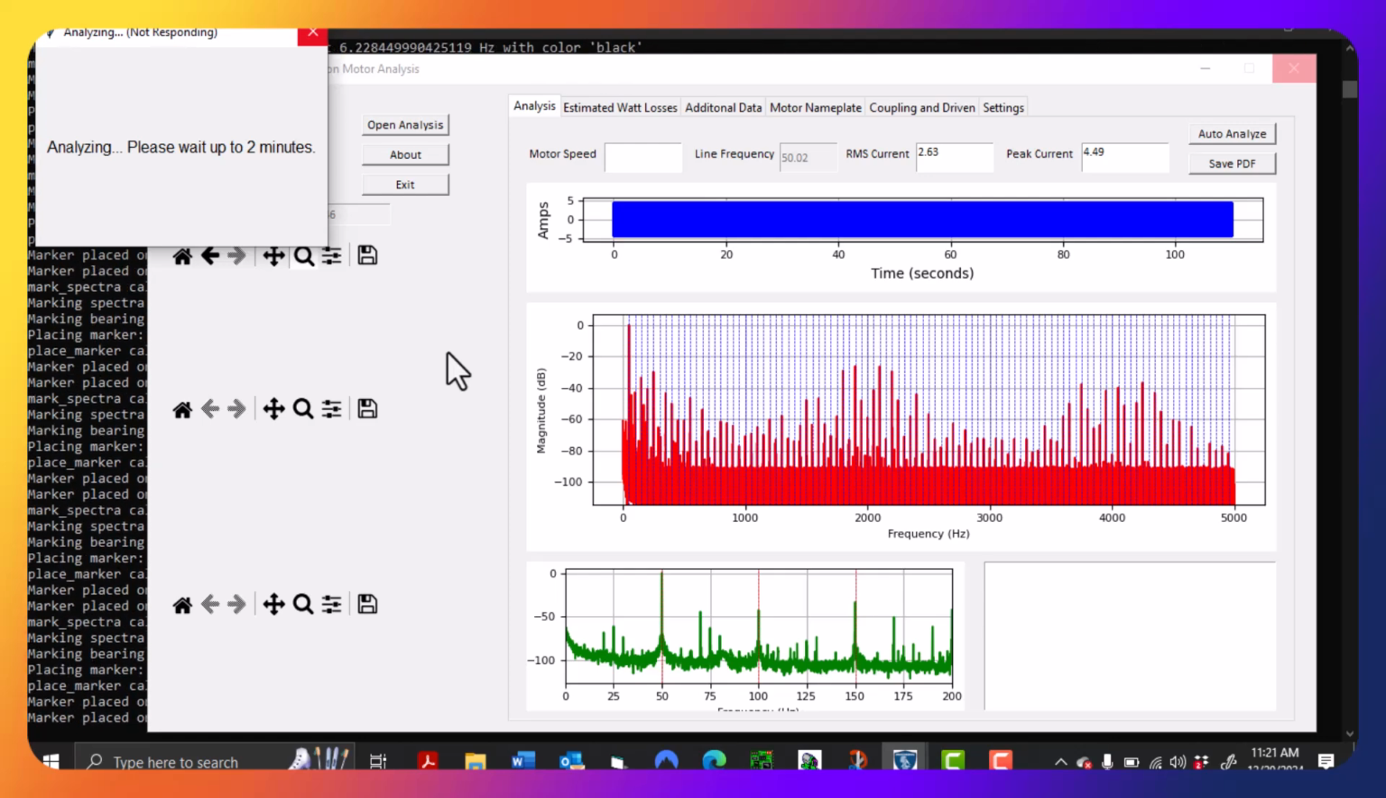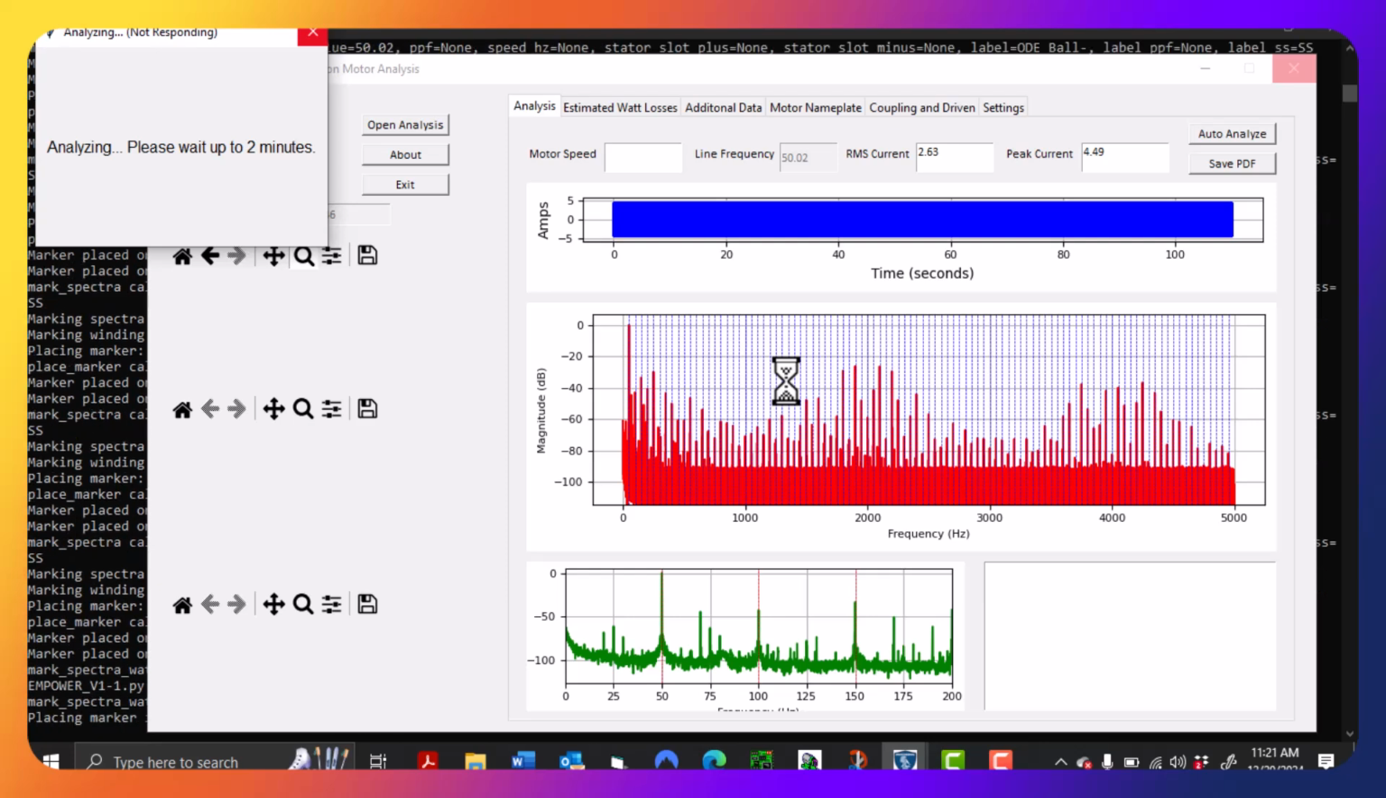So all the time we have now is it's doing all the analysis and identifying where markers are going to go in all these screens. We're leaving that for version 1.1.